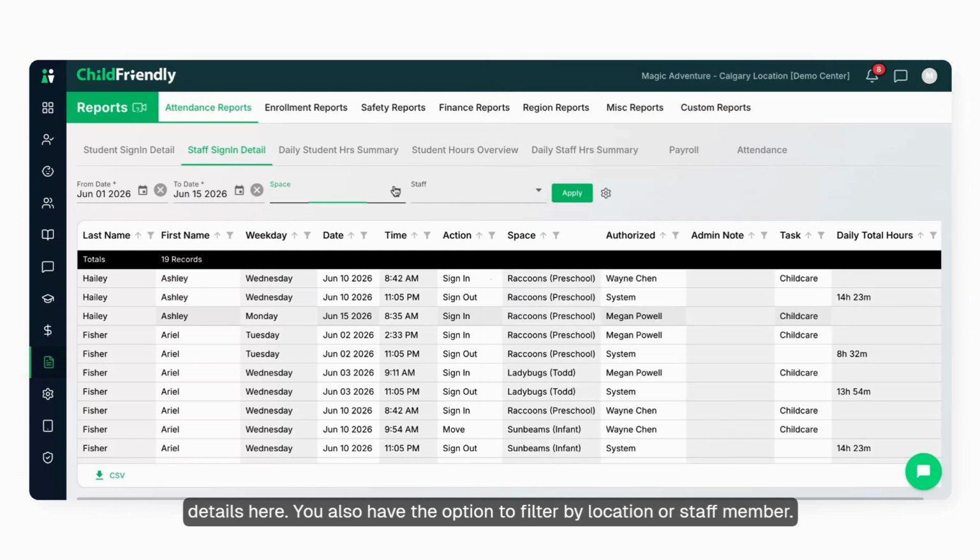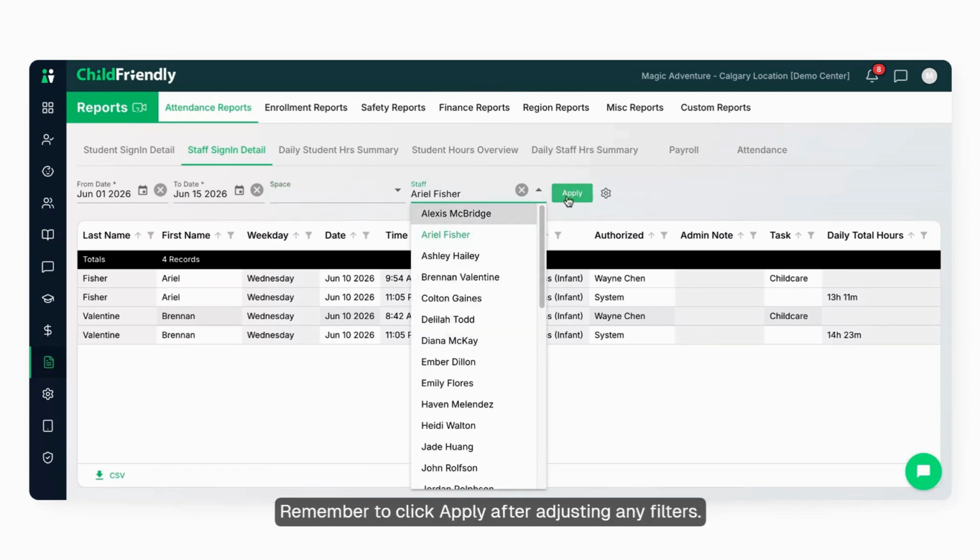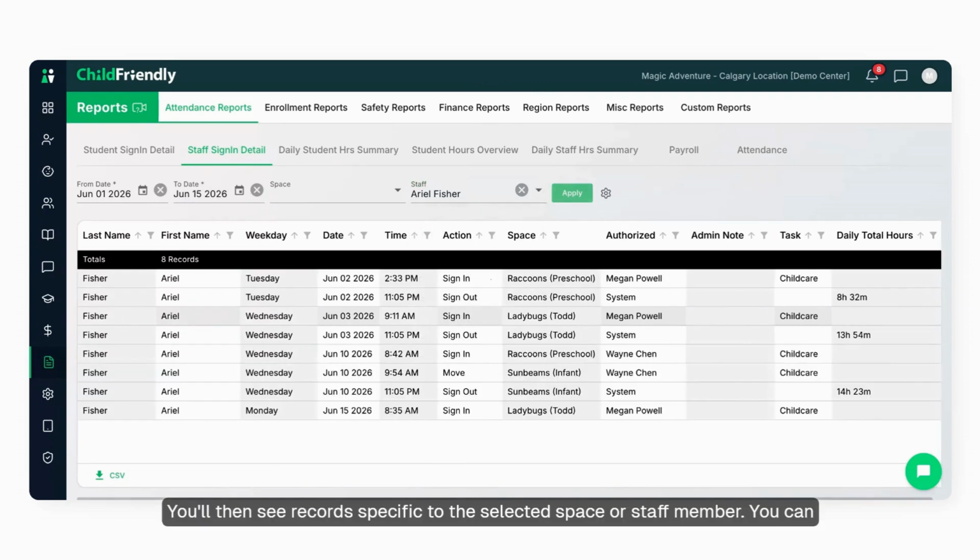You also have the option to filter by location or staff member. Remember to click Apply after adjusting any filters. You'll then see records specific to the selected space or the staff member.